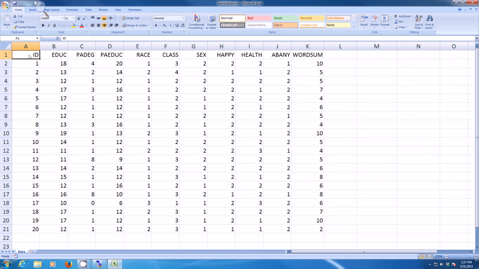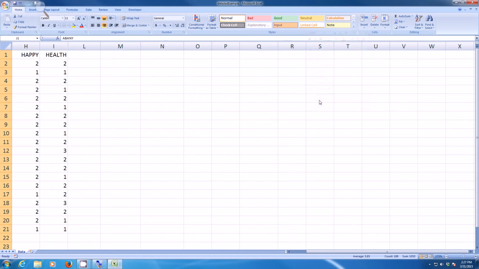In this detailed example, we're going to look at how to make a bivariate table using Excel. And we're going to use a random sample of 20 cases from the 2012 General Social Survey to look at the relationship between health and happiness. So we can start by highlighting all the variables that we don't want to use in this detailed example and hiding them. And then once we've done that, we can sort the data by our remaining variables, health and happiness.